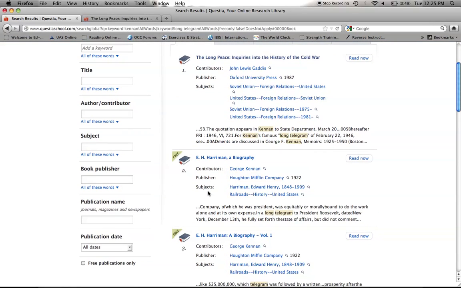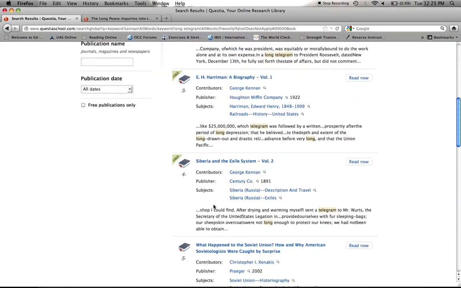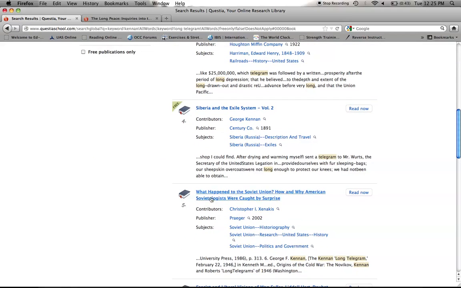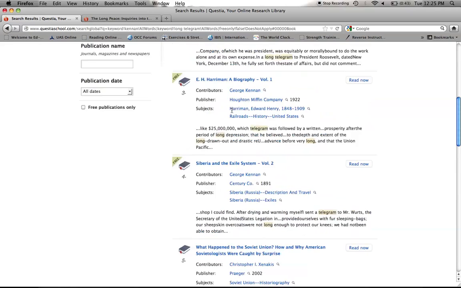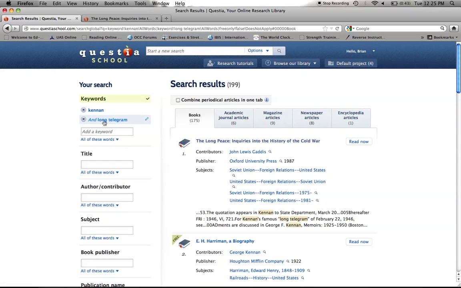E.H. Harriman, a biography. I don't remember who that guy is. The book was written in 1922. It's not about the Cold War. Siberia exiles. What happened to the Soviet Union? This is the end of the Cold War. Notice what I'm doing. I'm looking at everything. I look at the title, I look at the publication date, I look at the subjects, and then I also look at the quote that they give us. This looks like a quote from like a works cited page at the end of the book. This is not worth it to me to click on because it's not like a quote in the middle of text. The long telegram's not doing it for me.